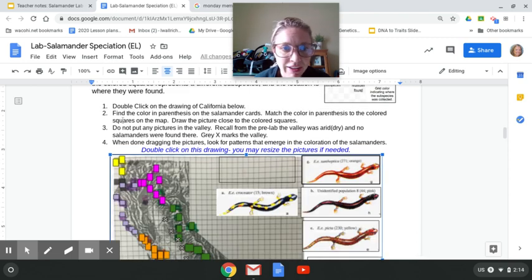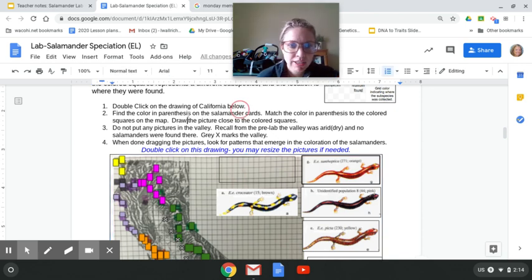Double click on the map of California, find the color in parentheses, match the color in parentheses to the color squares on the map. Draw the picture close to the colored squares. So drop, that should say drop. Let me fix that before I drop. The pictures close to the colored squares. Do not put any pictures in the valley. Recall from the pre-lab, the valley is arid or dry, so no salamanders were found there. When done dragging pictures, look for patterns that emerge in the coloration of the salamanders.